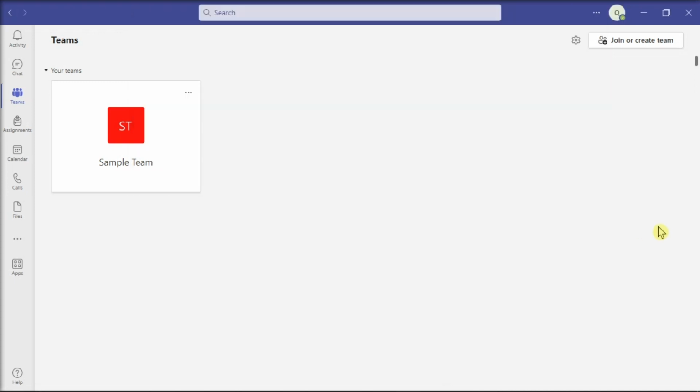Now those are the different options on how to fix a malfunctioning keyboard shortcut on Microsoft Teams.